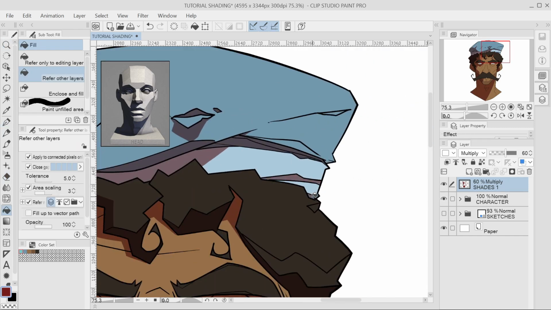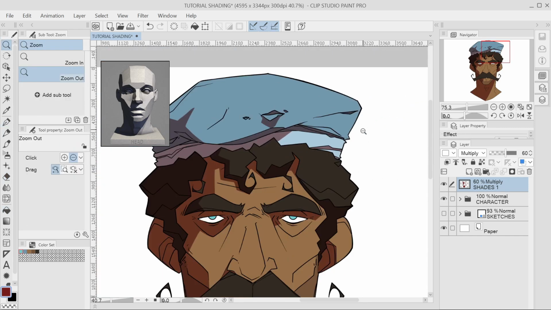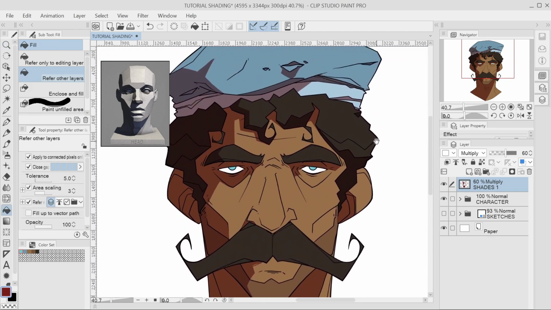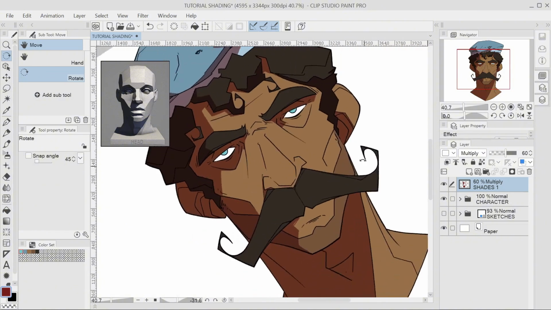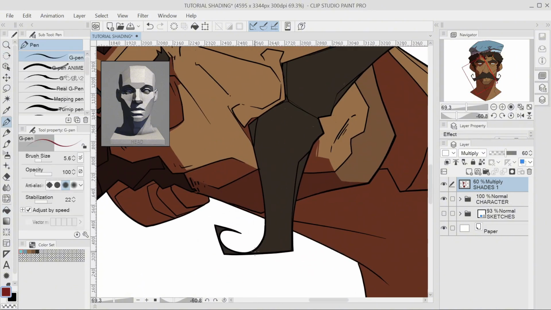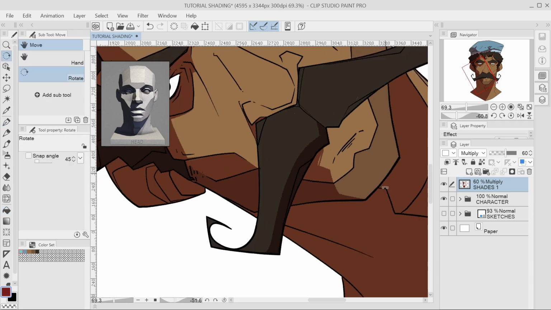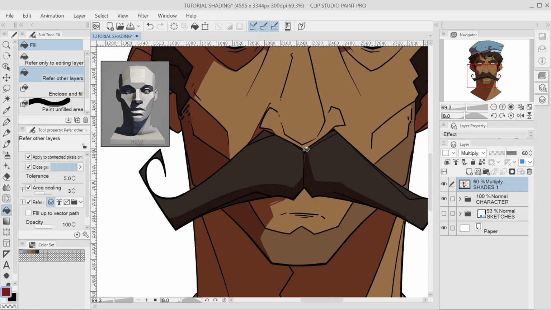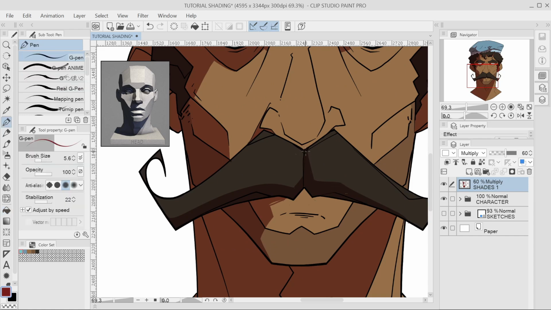Okay, so I will follow these lines. I will add some random shade here. Another one here. Okay, it's looking good, I think. And now I will add some shades to this mustache, to the lower half of it. Maybe something like this. Pen tool, fill tool, eraser tool. That's all I'm doing.